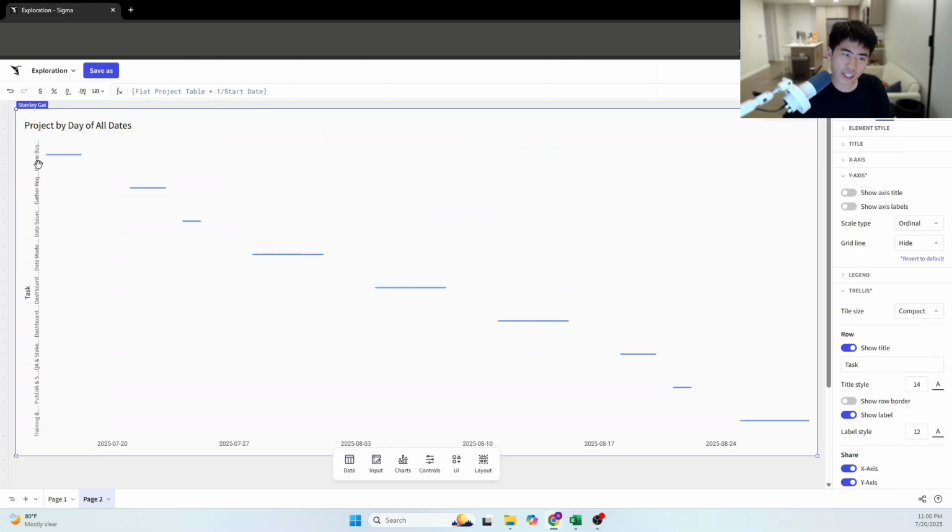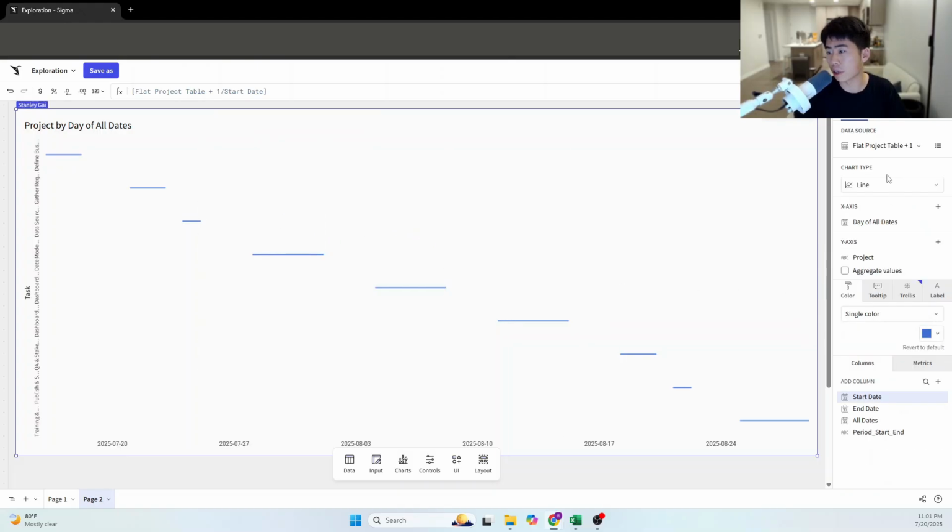Now, the task names are actually jammed into this very tiny space vertically in this y-axis-ish space. And this is just how Sigma decided the trellis is going to work. It is not perfect. To solve that, let's try to represent the task name in some other way. And we are going to do it with labels.